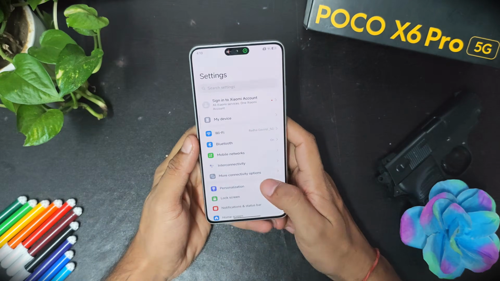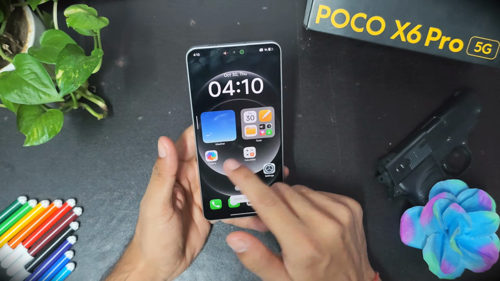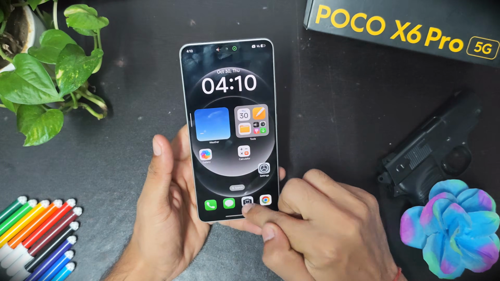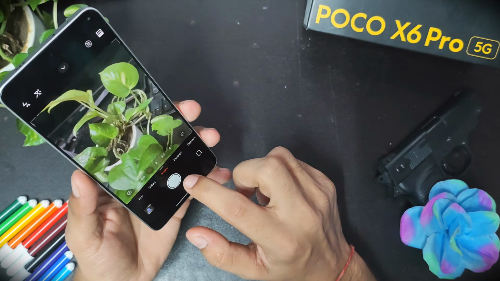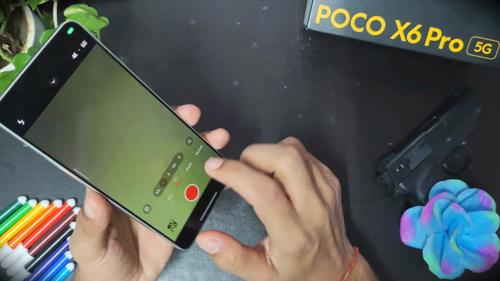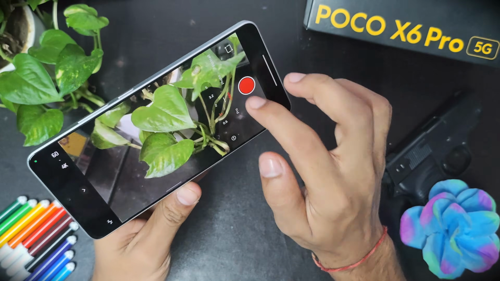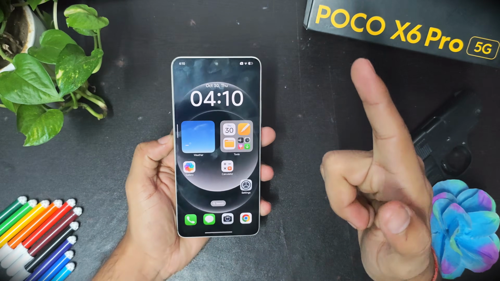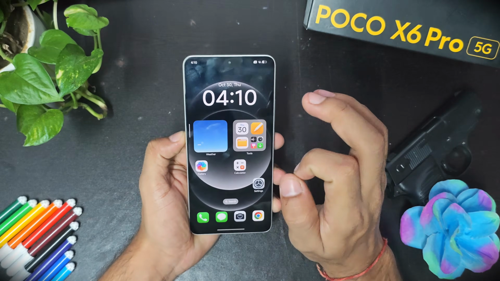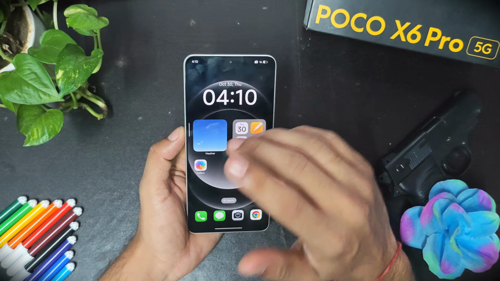The new thing they added, okay, you do get a modded gallery app, and by the way this camera performs beautifully. By the way, if you guys still don't know how to unlock 4K 60 fps, see my device can record 4K 60 fps. I have created a separate video on how you can unlock 4K 60 fps video recording in your Poco X6 Pro. Just go to the channel and watch that video.